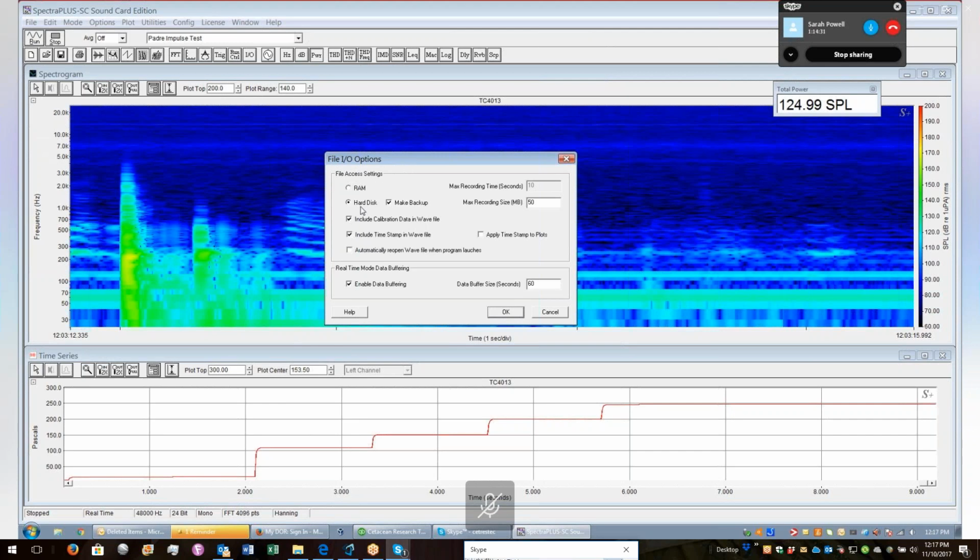I typically say hard disk and make backup file because disk space is big now and processors are fast. That way, if you're working with a file in post-processing, there's a backup, so that if something goes haywire, it's not going to destroy it. So you're working on a copy. This is important: you want to include the calibration data in the WAV file.